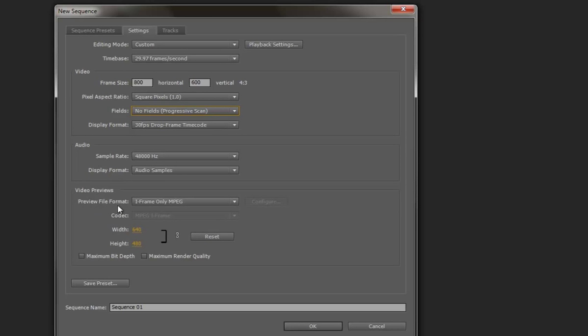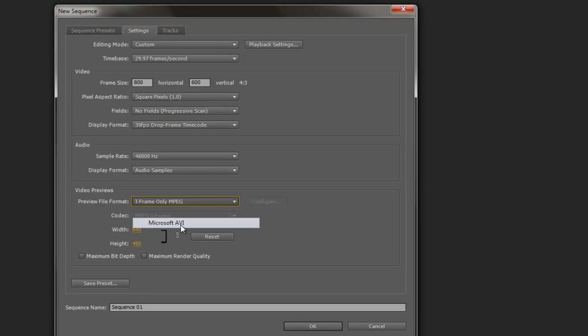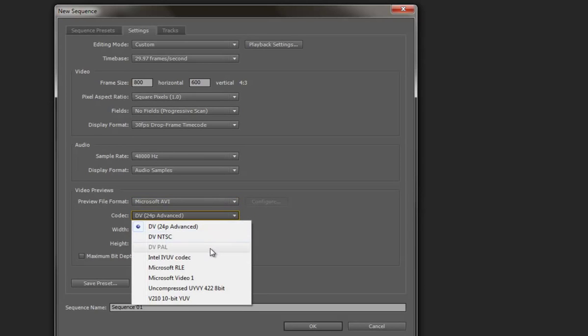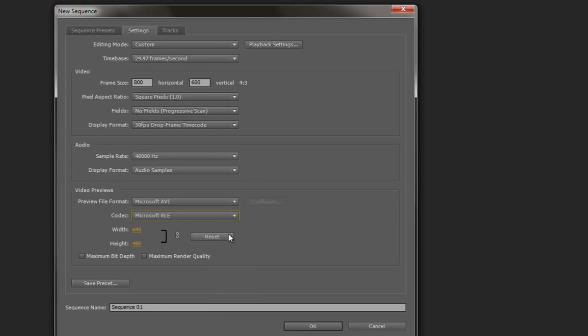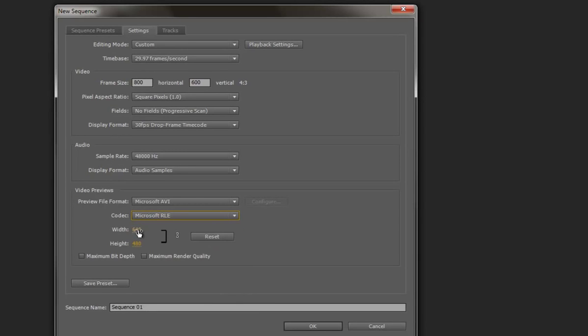Now the preview file format is set to I-frame only MPEG. Now I don't know if this option is available previous to CS 5.5. So what we're going to do is change this to Microsoft AVI, but certainly you could leave it at the other one if you want. And we're just going to choose, I think, the RLE codec, which will be fine. And again, we're going to change this to match our sequence video frame size, so 800 by 600, which is linked, so it automatically saves that. And then we can give our sequence a name.